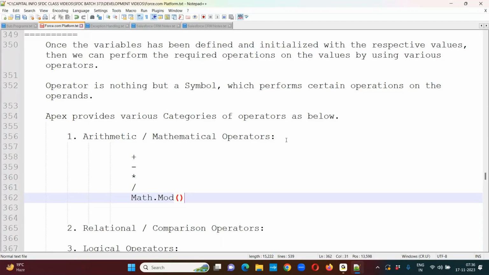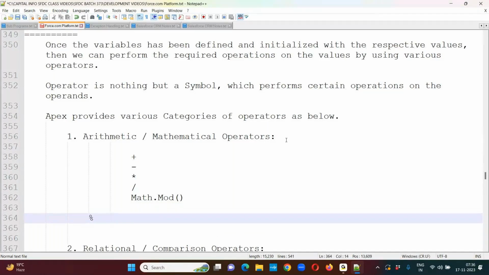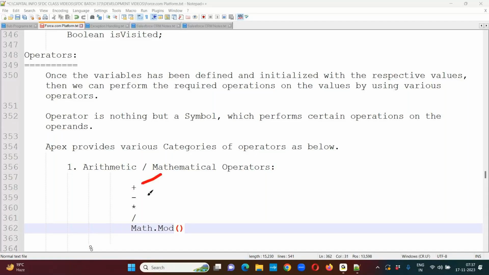Instead of using the percentage symbol, we are using Math.mod. Because in other programming languages percentage will be supported, but in Apex programming it will not be supported. It is replaced with Math.mod. So in order to perform basic mathematical calculations, we use the arithmetic operators: addition, subtraction, multiplication, division, and modulus, that means Math.mod.